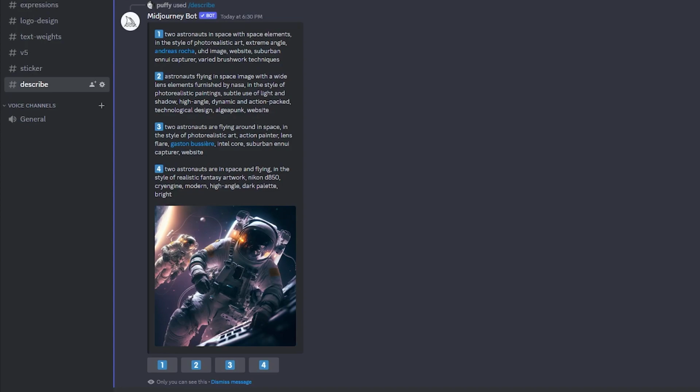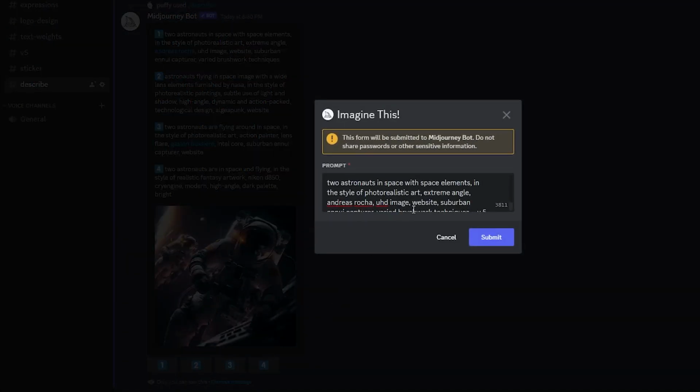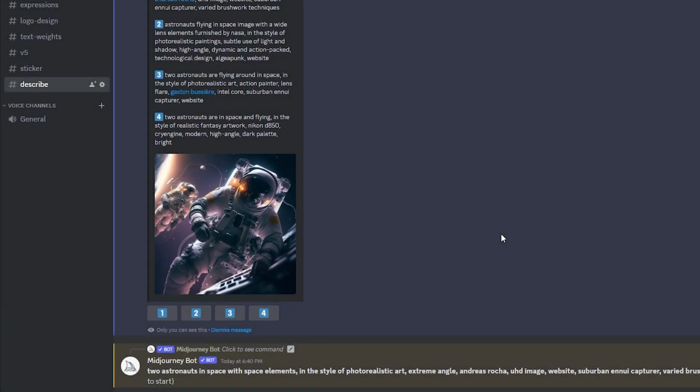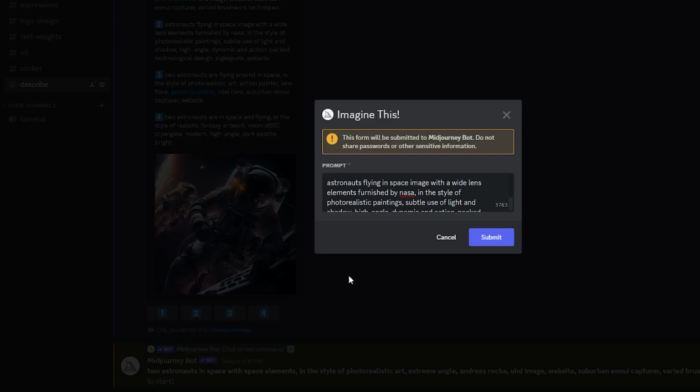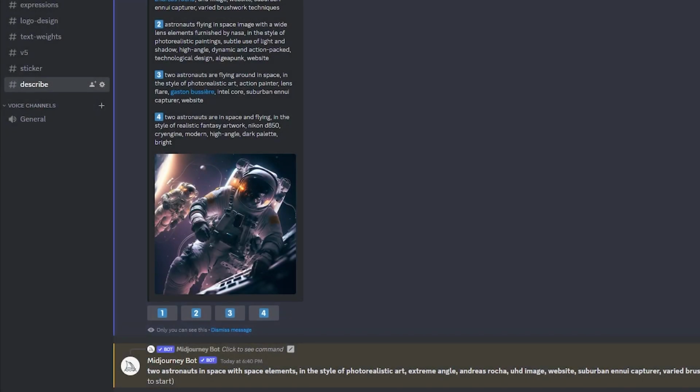Let's try out each of these prompts. You simply click on one of these buttons below, and you will be given the opportunity to edit the prompt before generating it. This is your chance to add, remove, or change certain details in your prompt. For example, you might find the original image too orange and you can change the prompt to be purple. Let's keep it as is for now for all 4 of these prompts.